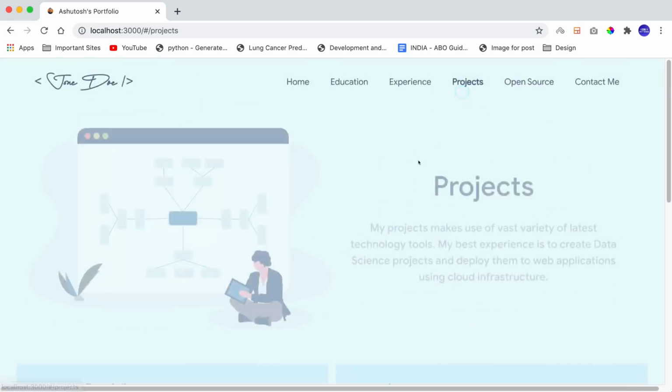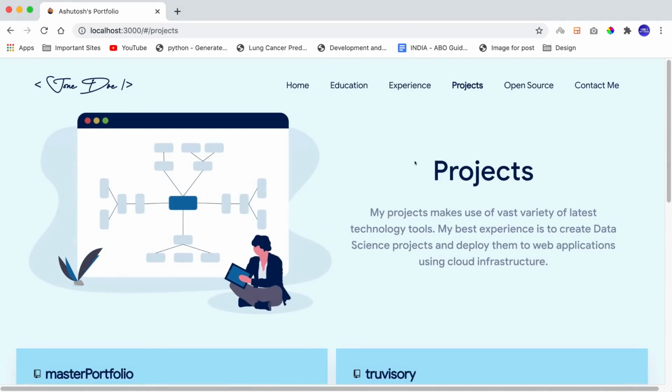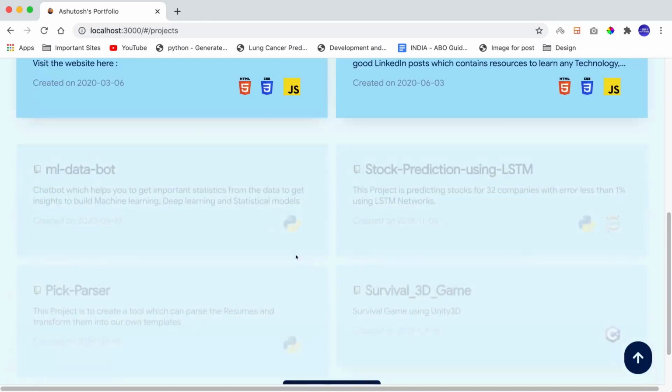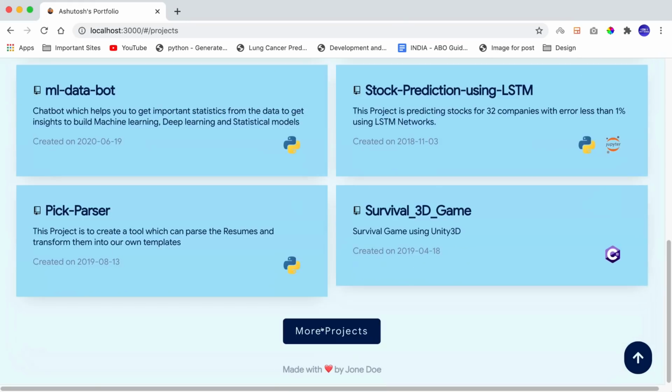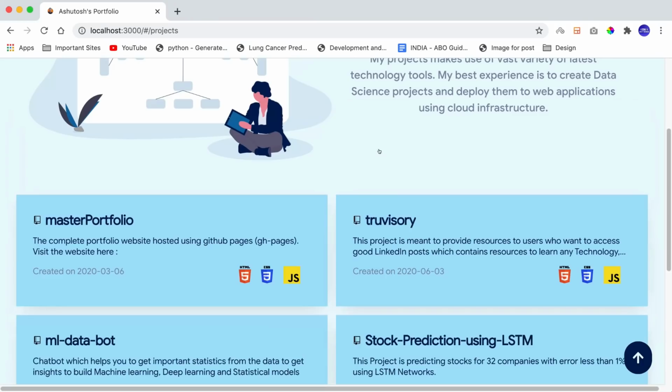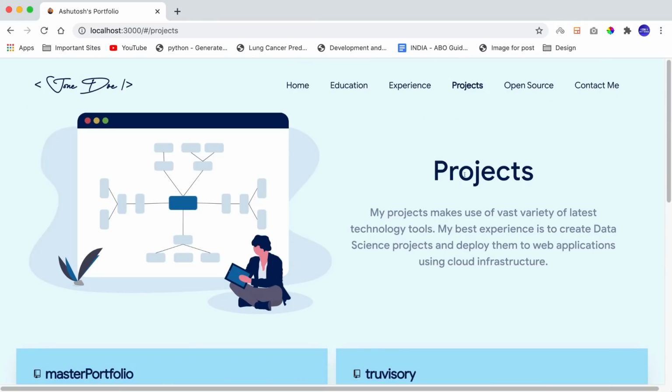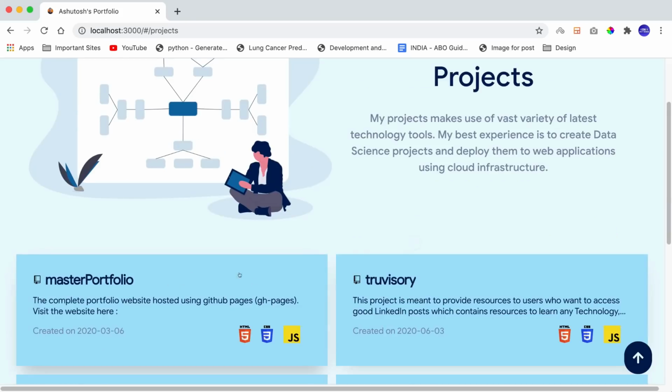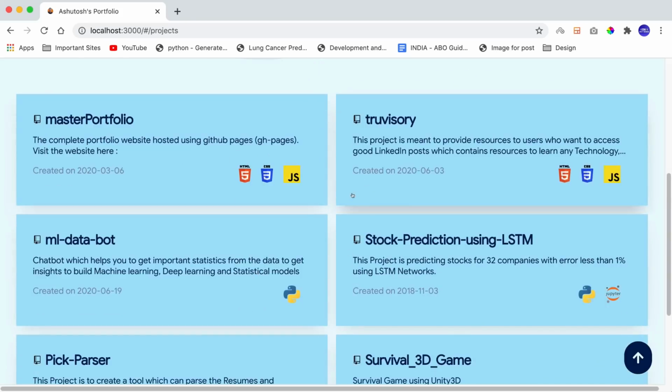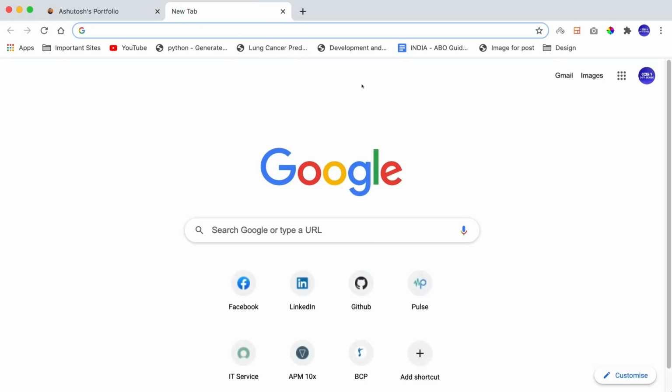Now going to the projects page. In this page we have a title, we have a description, and we have some projects, and we have a link to our GitHub repository where other projects are stored. This is a title which you can change, this is a description which you can change, and these 6 projects are nothing but the pinned projects in our GitHub profile.